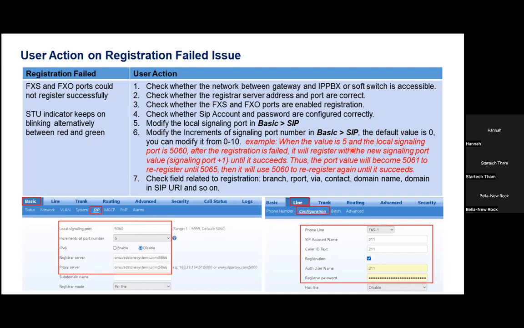So when the value is 5, it means that the local signaling port starts from 60. After the registration fails, it will increment the signaling port to 61, and so on, until it succeeds, based on your set increment port number. Then you can also check the registration-related settings: the branch, the RT port via, and the contact domain name. These are the SIP URI info, and this is also important for registration.